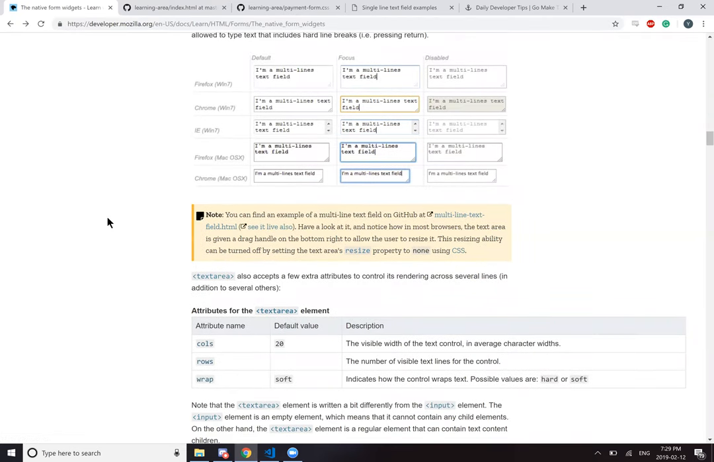Text area also accepts a few extra attributes to control its rendering across several lines. So you have cols, default is 20, the visible width of the text control, in average character widths. And then you have rows, the number of visible lines for the control. And then you have wrap, which indicates how the control wraps text. Possible values are hard or soft.